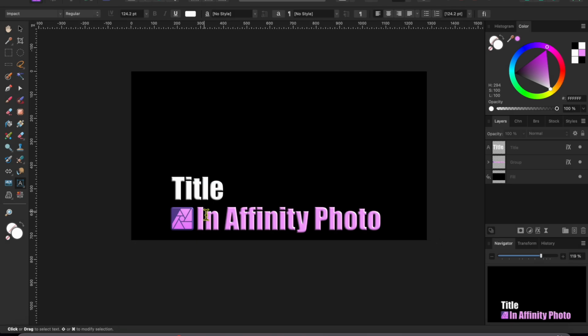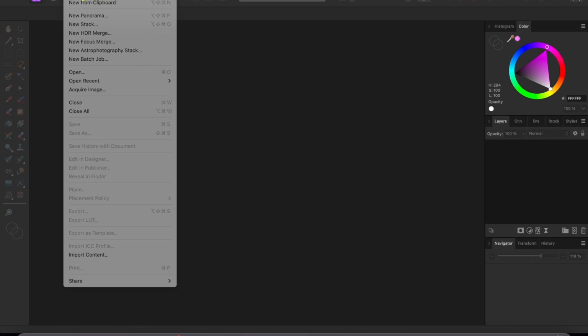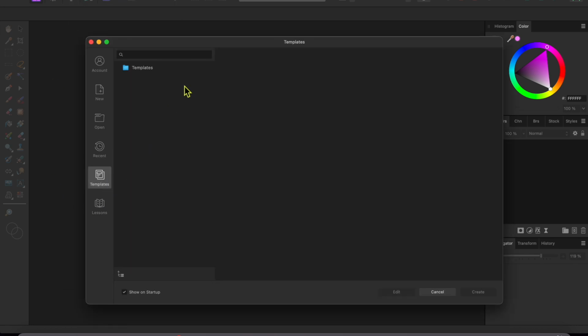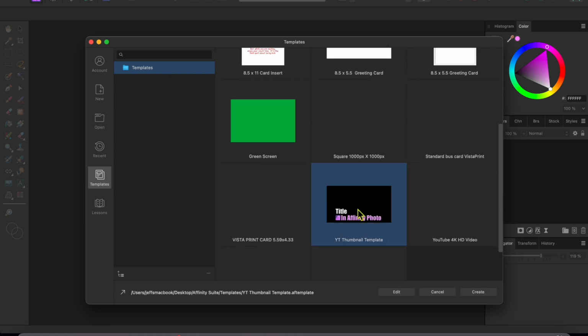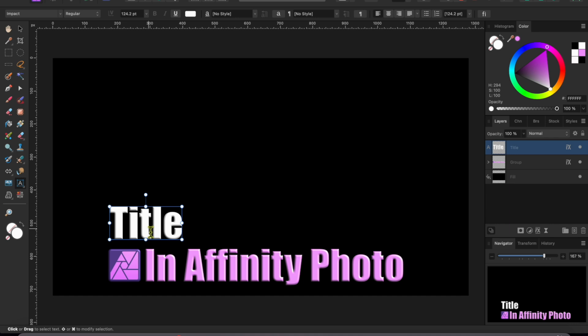Now, I'm going to show you how fast I can create a new thumbnail. I'll select File and then New. Then, I'll click on the Templates button on the left side of the New Document panel. If I scroll down just a bit, you can see my thumbnail template. I'll just click on that and then select Create. Now, let's change the title to something short and easy to read.